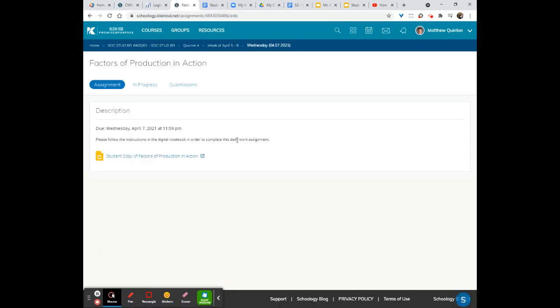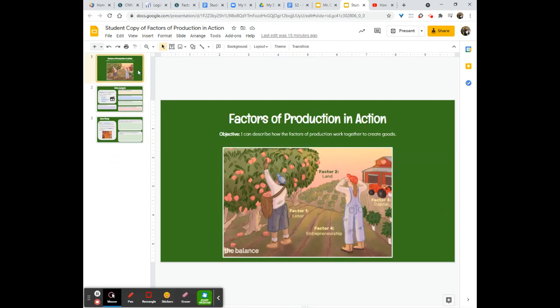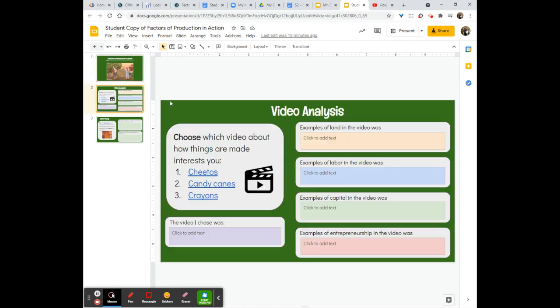daily work assignment. Again, reiterating our factors of production. So hopefully you are keeping up on that. And this is a pretty simple one, folks. You are just, again, going over factors of production and trying to see that you can tell where they are, that you can identify what the different factors of production actually look like. So we'll jump in here.